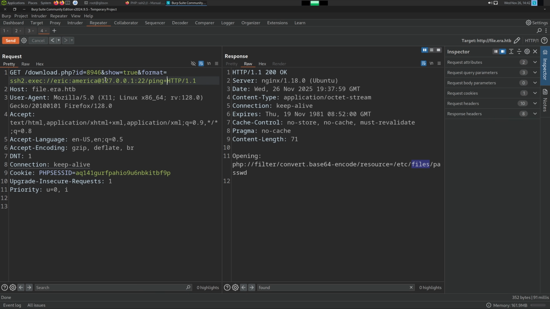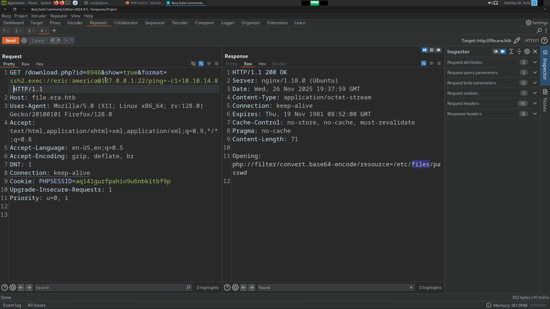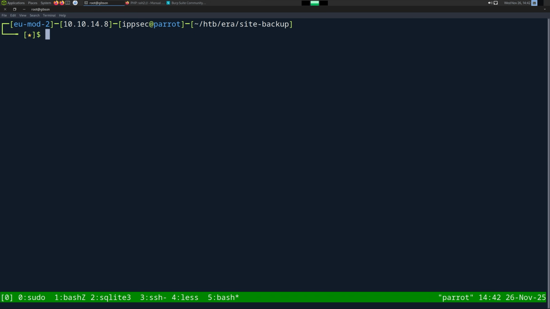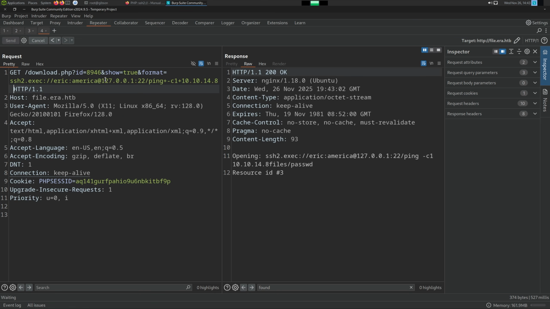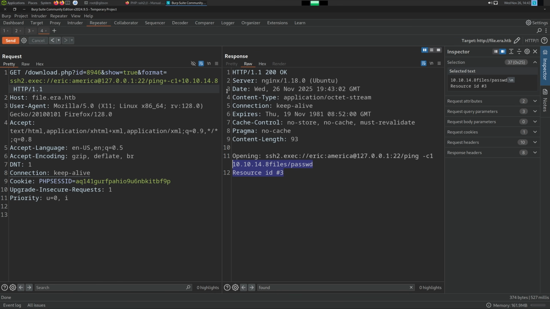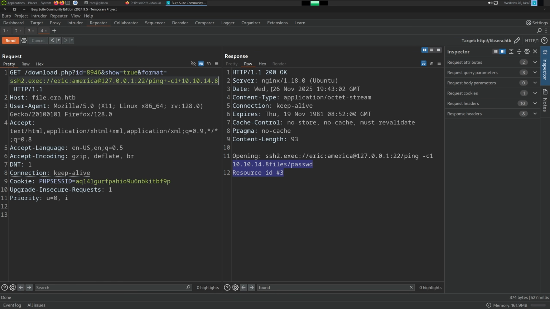So I'm just going to do a ping -c1 for count, and then we're going to ping my box, so 10.10.14.8. And I'm doing pluses for spaces because a space is not URL compliant. You have to use spaces there, or pluses. And now let's do sudo tcpdump -i tun0 -v icmp. So now we're looking for pings or ICMP traffic. We do this, it says opening resource ID 3, and we don't get anything. I'm going to add, let's see.